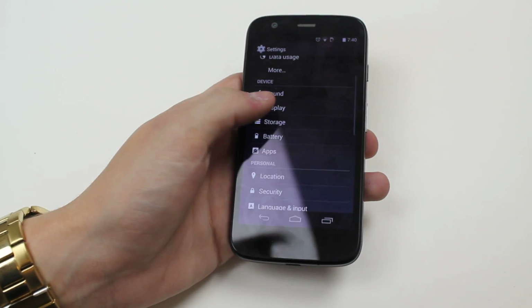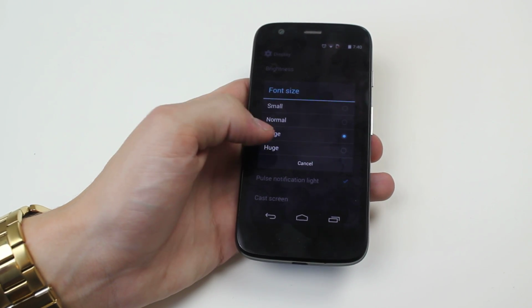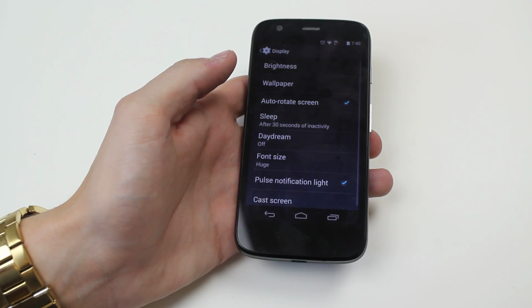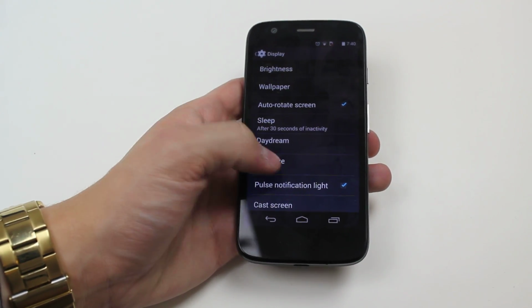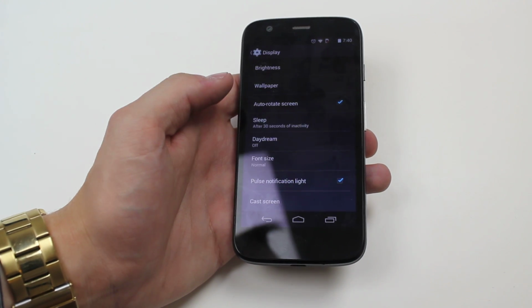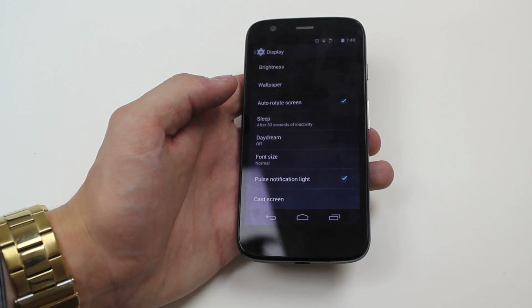Or if I had difficulty with vision completely, I could go to huge and I tap huge, and obviously the text gets significantly bigger. I'm going to go ahead and leave it at normal, but it really is as easy as that to change the font size on the Moto G.